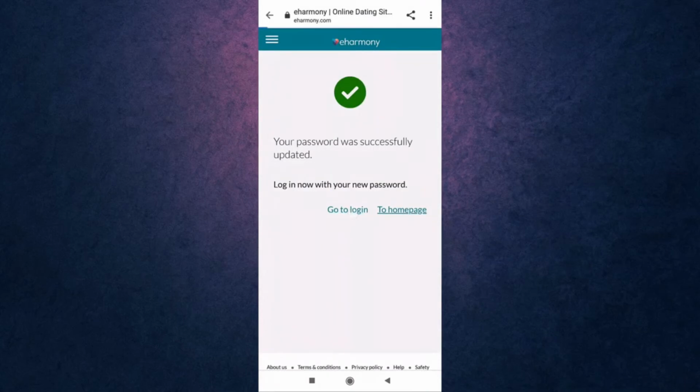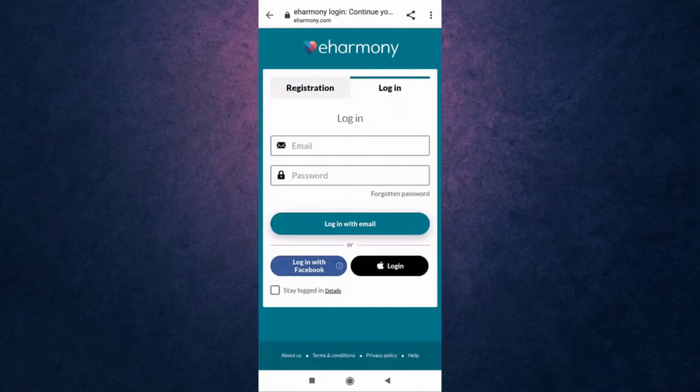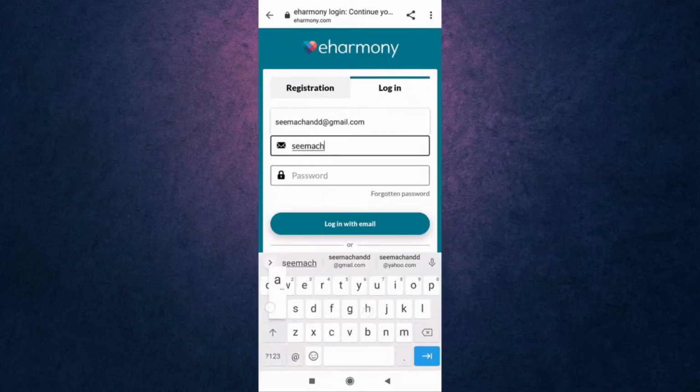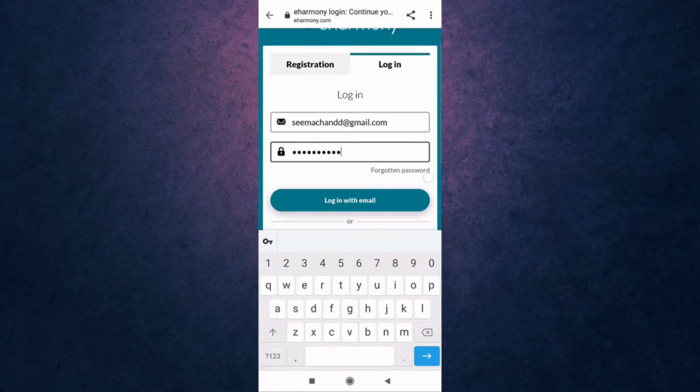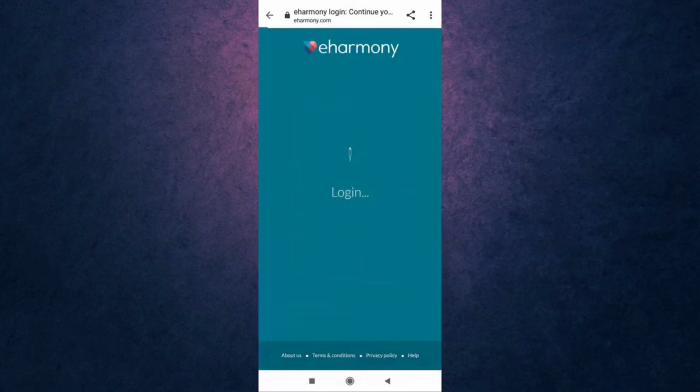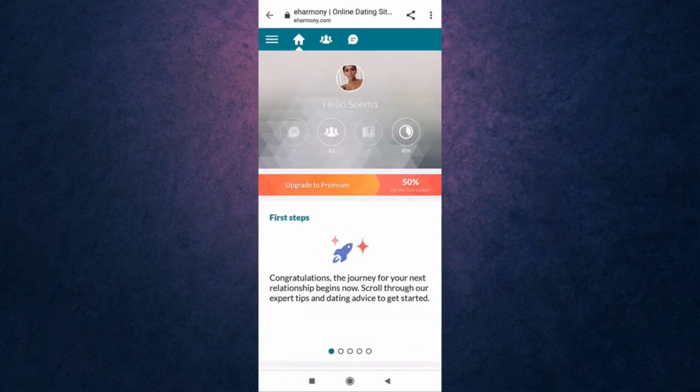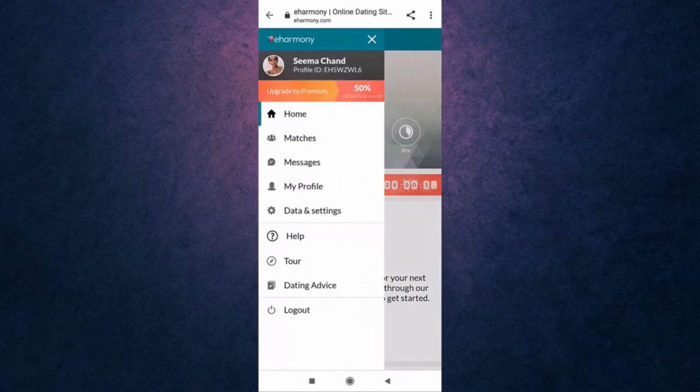Tap on Go to Login. Enter your email address that is linked to your account and then enter the password that you have recently set. After you are done, tap on Login with email. This way you can recover your account if you have forgotten your password. Now you can continue to review and communicate with your matches.